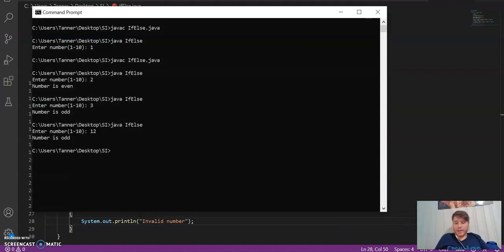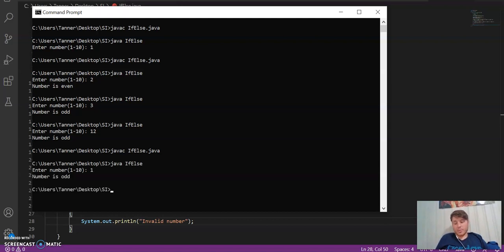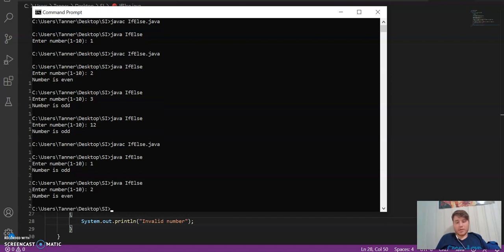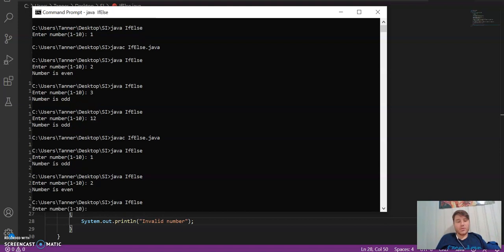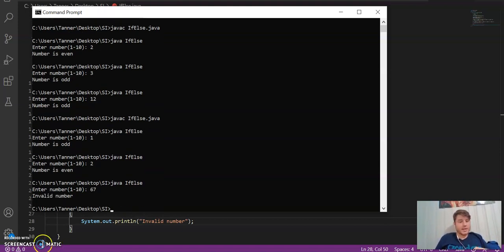We're going to test it a couple times. Got to compile every time, no problems, Java. So I'm going to do 1, see what it says. It says number is odd, so that looks good. Let's try 2, an even number. Number is even, awesome. Now let's try to do something that's over the limit. So let's do 67, enter. It says invalid number.